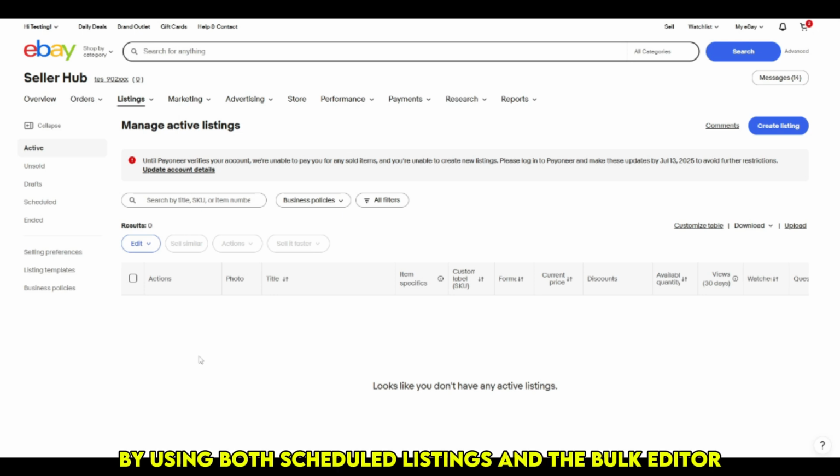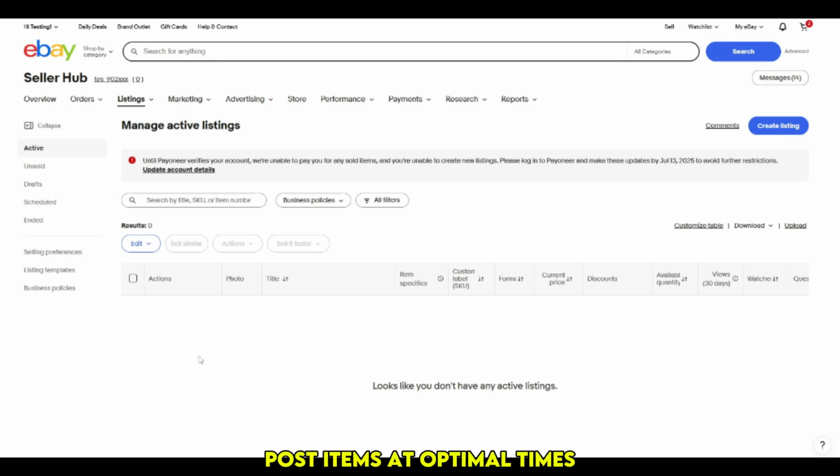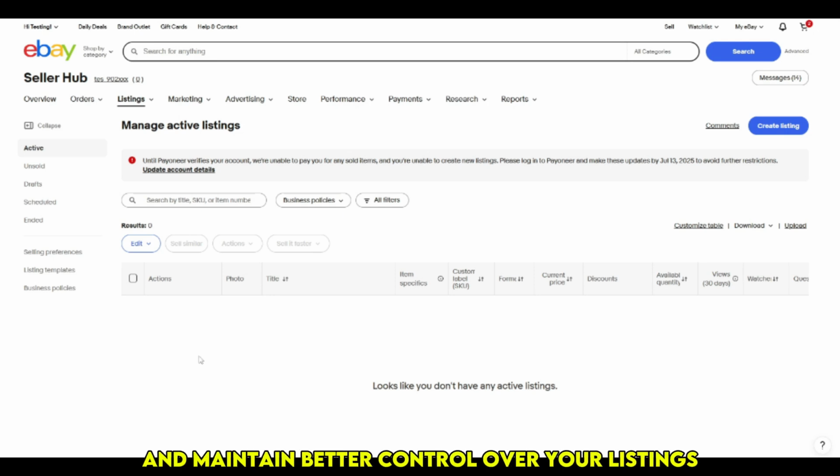By using both scheduled listings and the bulk editor, you can manage your eBay store more effectively, post items at optimal times, and maintain better control over your listings.